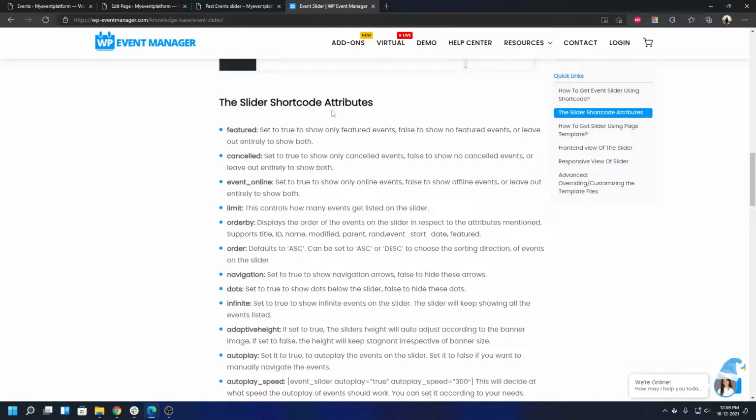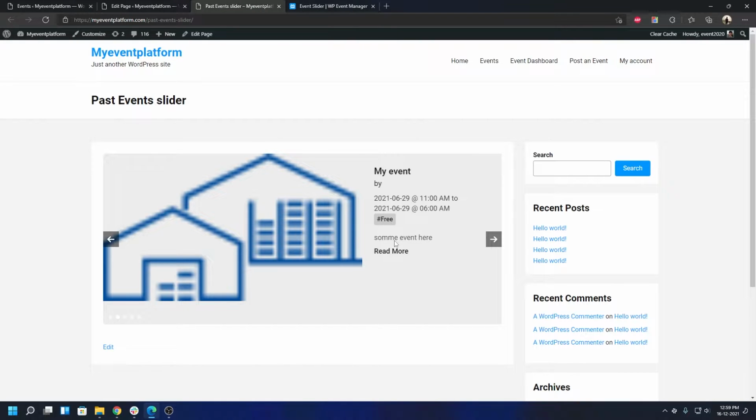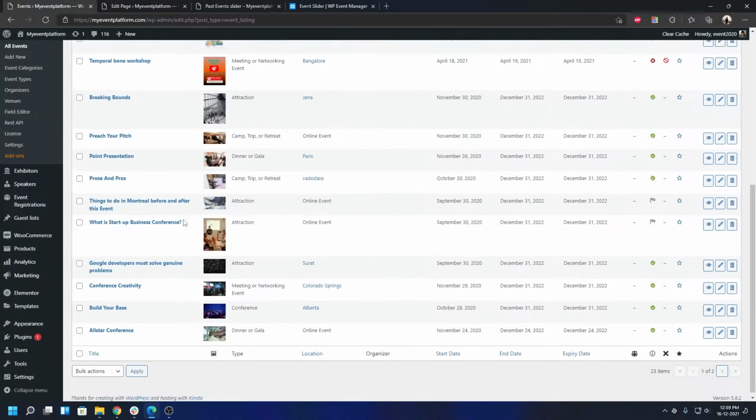All right, so to get started, we can always visit the event manager knowledge base, and over there you will find every attribute listed with its values and examples. Over here I have created one page where we are not using any attributes as of now. This page is being displayed here, and this is our event dashboard.